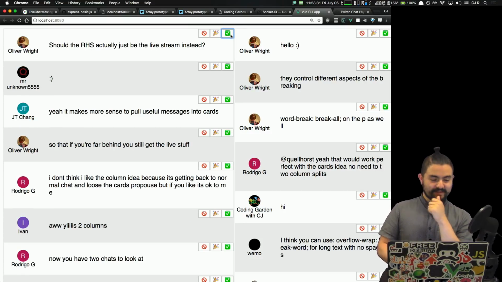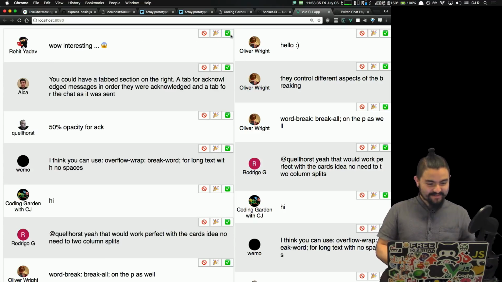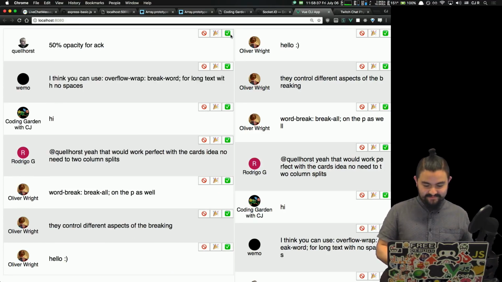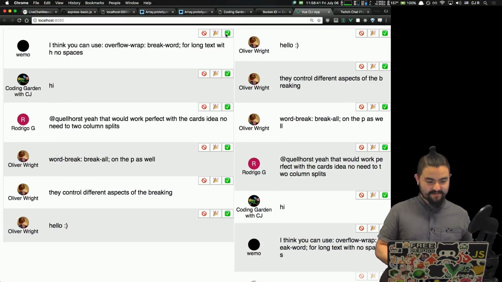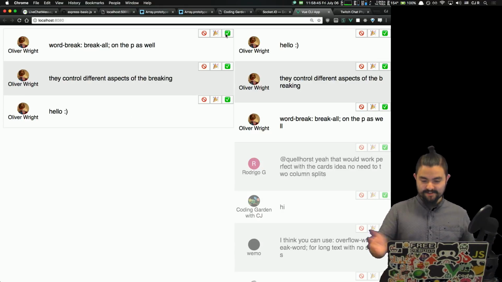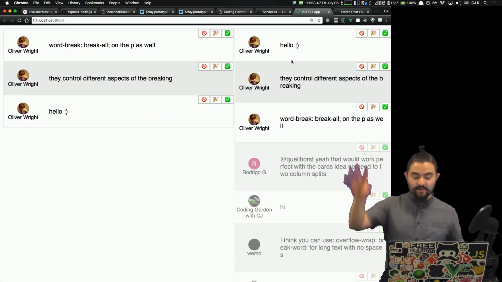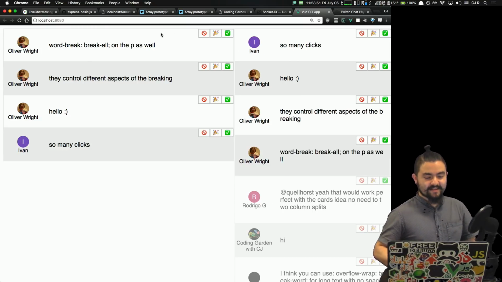Mr. Unknown, smiley face. Okay, I think we're getting really close. And look at that. So yeah, when they're acknowledged, they show up as 50%. So as I acknowledge them, on the right-hand side, they show up as acknowledged. But the right-hand side is always going to be the latest chat. I like this. I like this a lot.